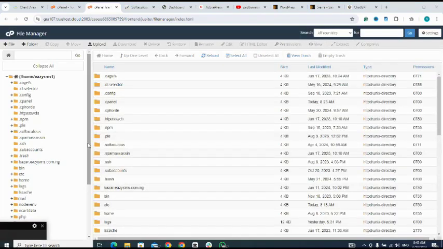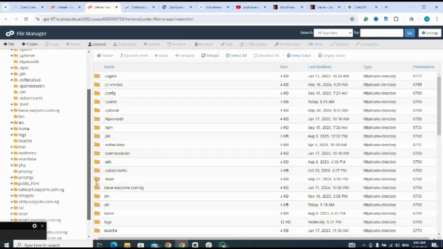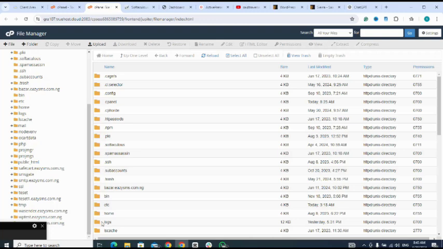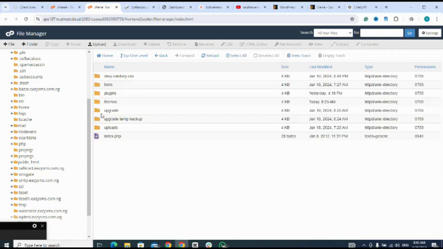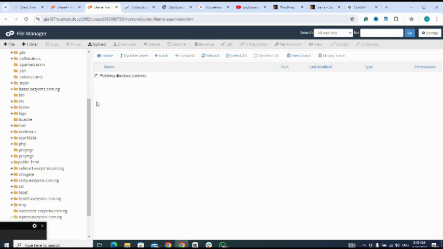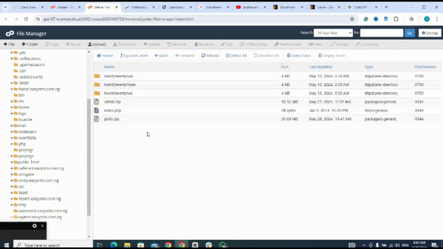So for my file manager, I go to my WP folder. Here it is. That's the folder I'm using. Then next I go to WP content themes, because I'm installing themes. Here are the themes that are there. These three. Now I'm going to upload my theme.